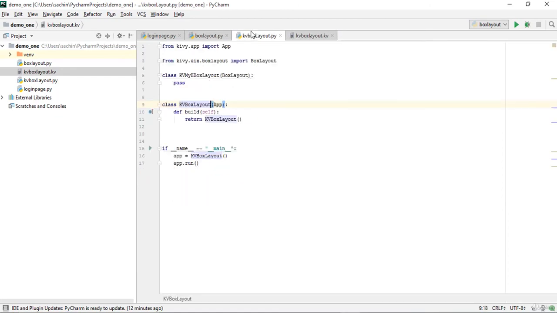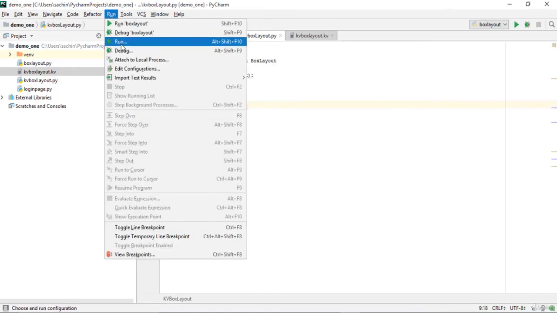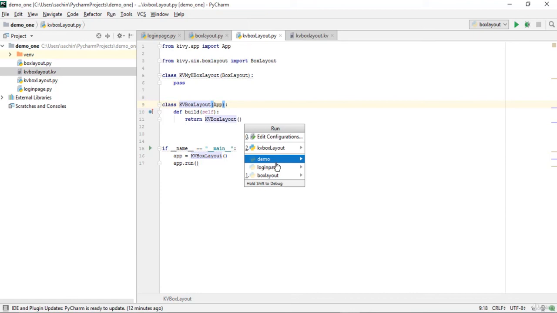So let me just save this first and go to this run in order to run this, and let me go to this kv box layout in order to run this app. So let me just click here.